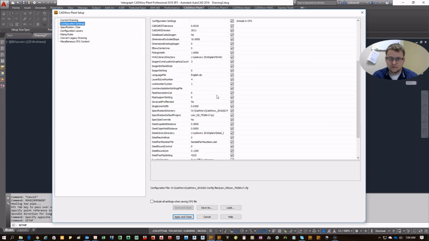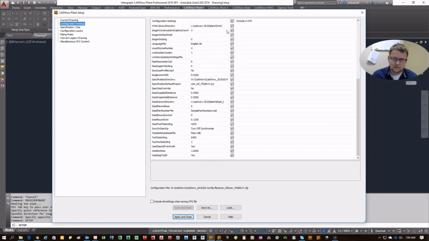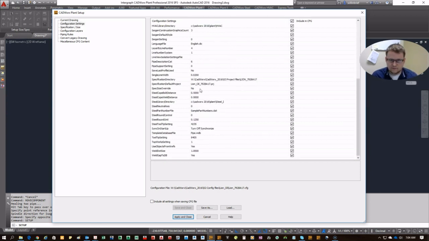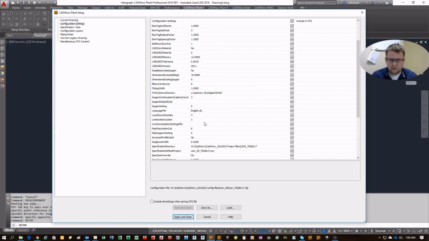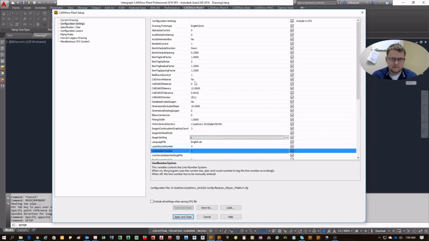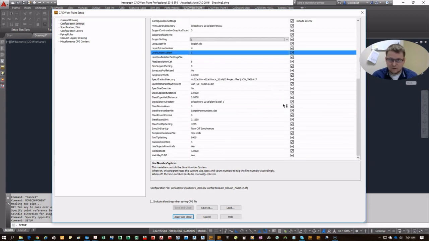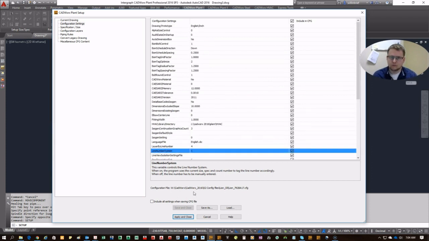This is something that everyone should be familiar with if you've ever used CADWorx. It lets you set up a lot of your defaults, like your layer by line number system, how your bolts are generated, your default isogen style, all these things. So this should be the first step when you're setting up a project, is getting your configuration down.